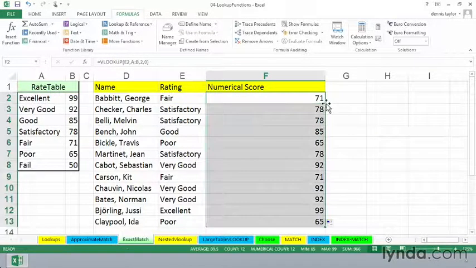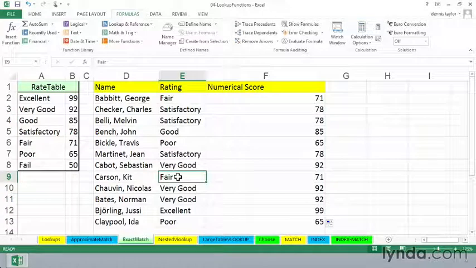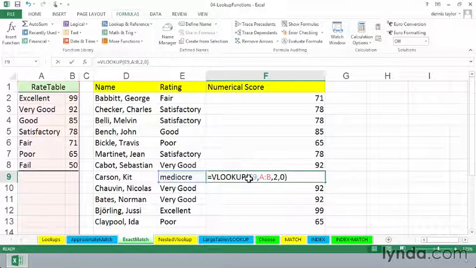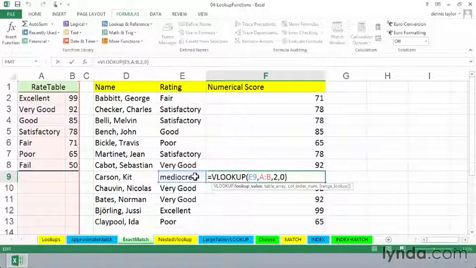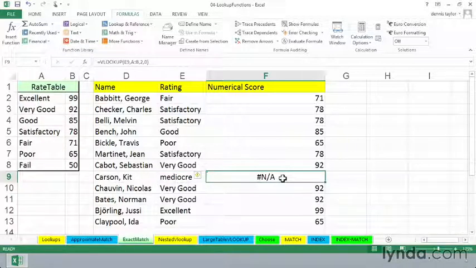A couple of issues come up when you're making comparisons for exact match. First of all, if somebody had just typed something completely different here. If I type in mediocre, that's not in the list. And this is an exact match kind of VLOOKUP. And so there is no mediocre found in the table. So what else can Excel do here but provide an answer like this? So obviously that's not going to work.